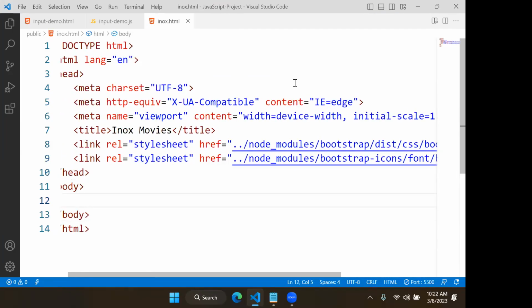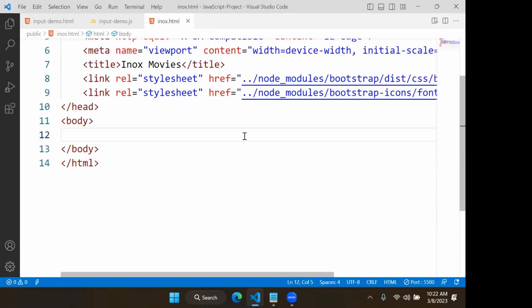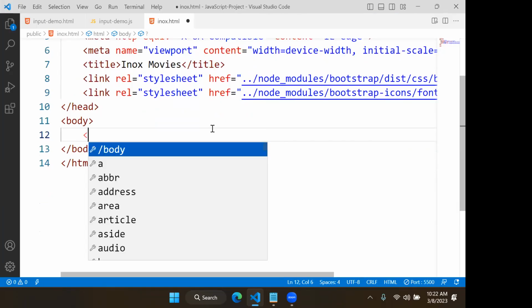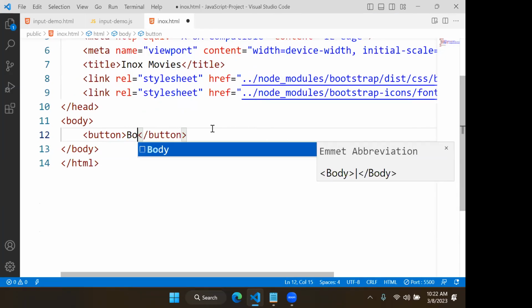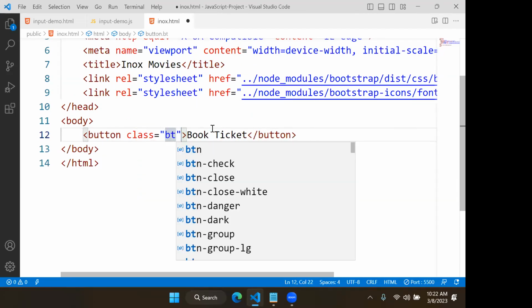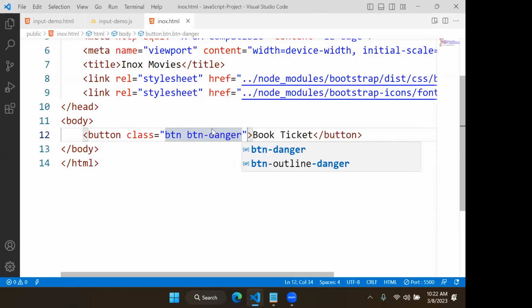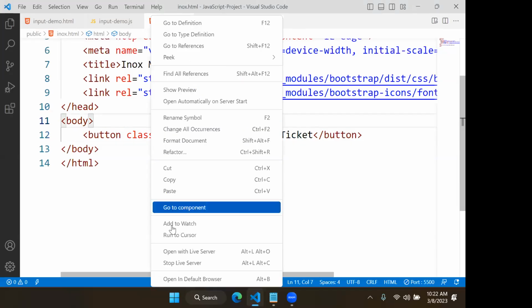And here, it's not necessary to create a pop-up. You can directly put that information, or if you want, you can create a pop-up, right? So suppose I add a button here. The button text I will say is book ticket, and for this I will keep the classes btn and btn-danger. And you can see there is a design here. There is a book ticket.